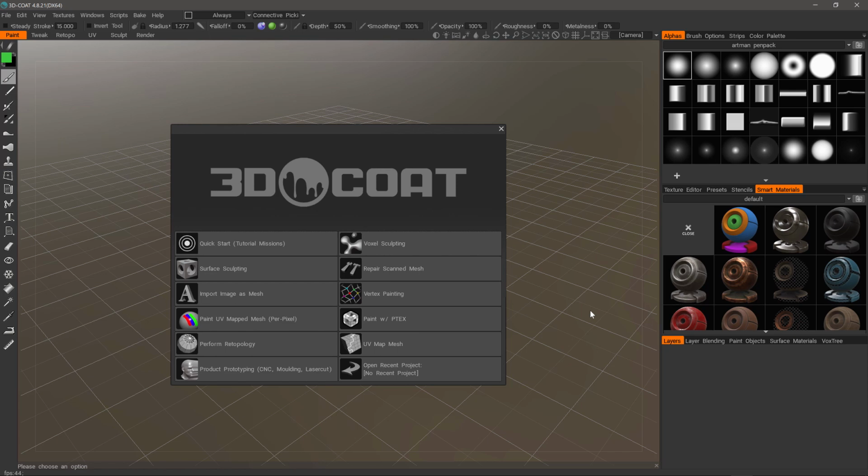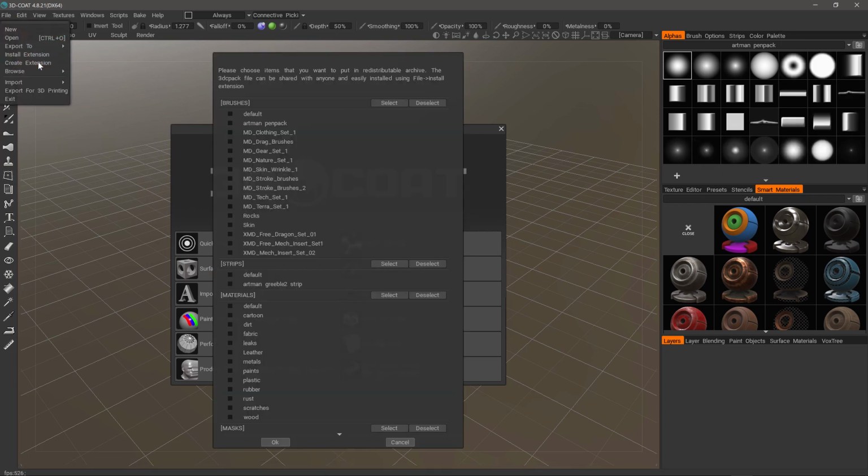In this video, we're going to go over the process of installing brush packs in 3D Coat. There are a few different ways that you could do this. One is to go to the upper right-hand corner of the Alphas palette, click on the list menu toggle, and choose from this list of options. You can also store a variety of assets as a 3DC pack file. I'll demonstrate this a bit more later on.